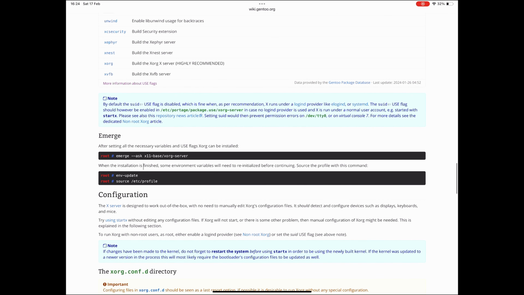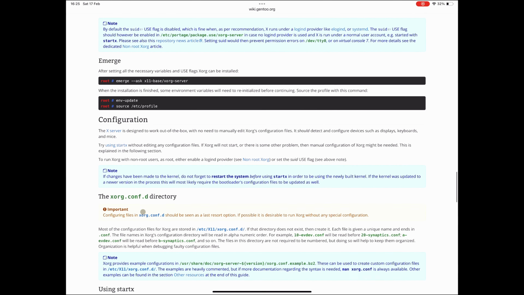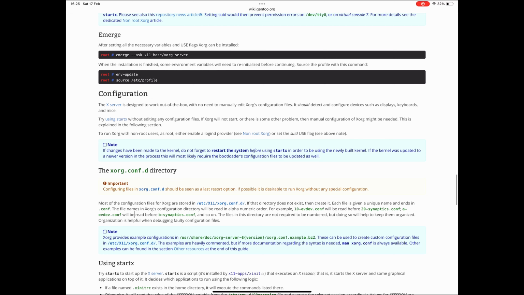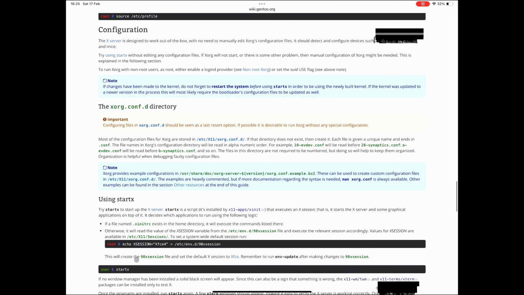So when the installation is finished, some environment variables will need to reinitialize before continuing. Source the profile with this command. So we have to execute these two commands. Configuration is designed to work out of the box, but here are the files needed. Or better, if we want to configure something specific, these are the instructions. So this is the folder that will contain all the configuration files, having conf as extension, and try startx to start up the server.